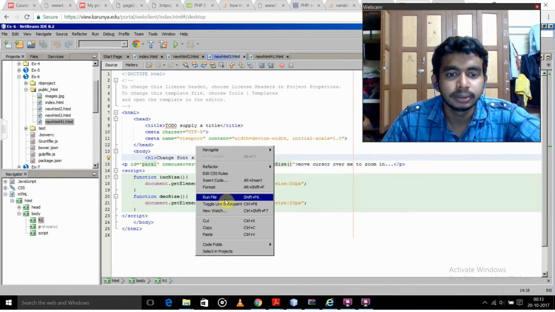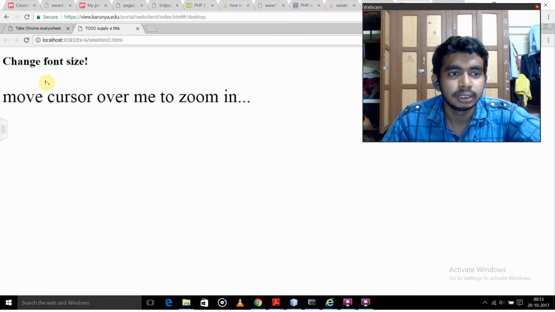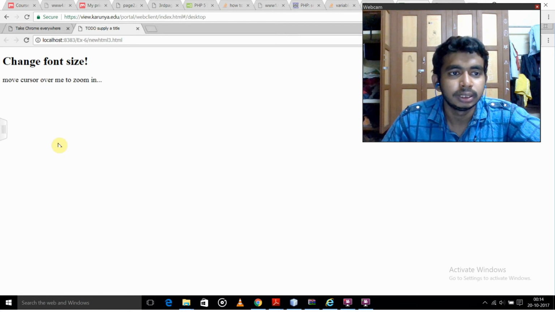So I will run it. Here you can see if I put the cursor over it, it zooms to 50 pixel. If I take it out, then it normally decreases to its 20 pixel size.